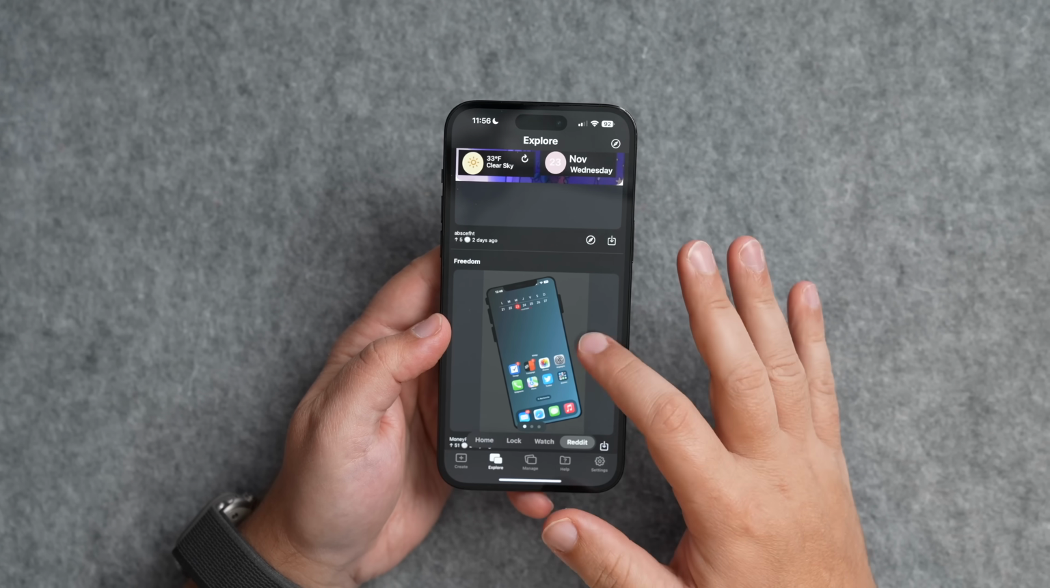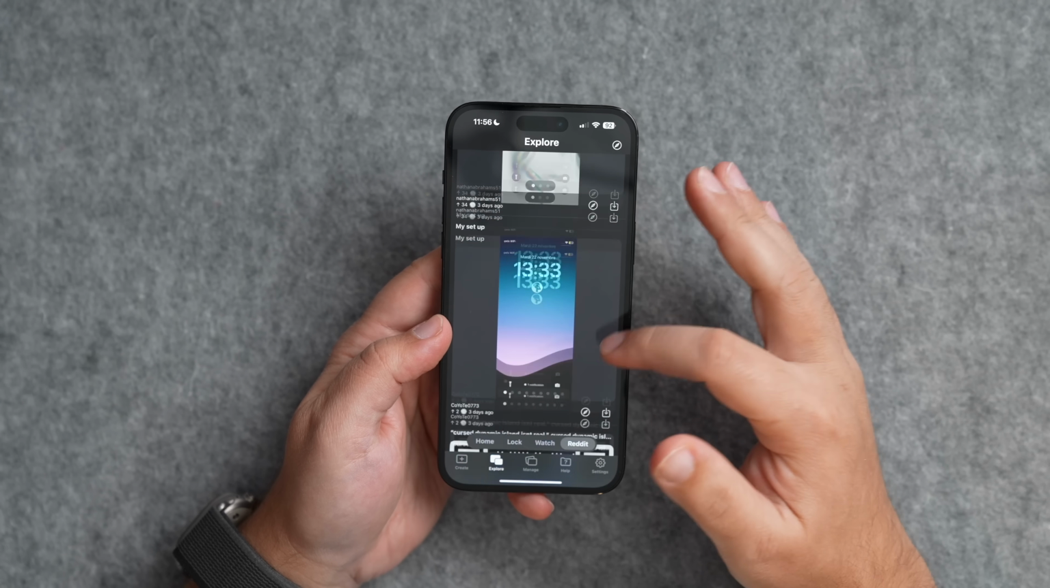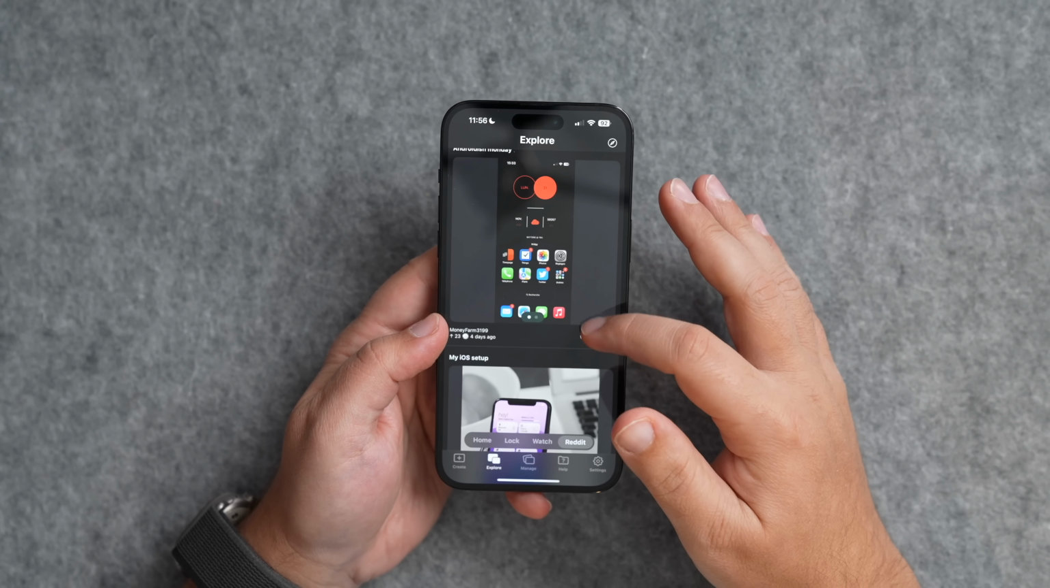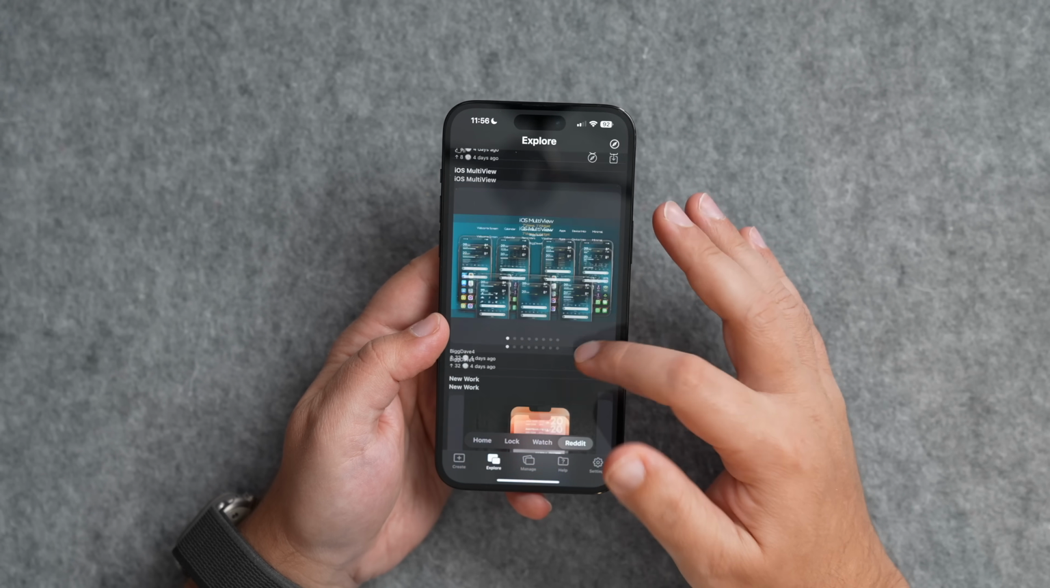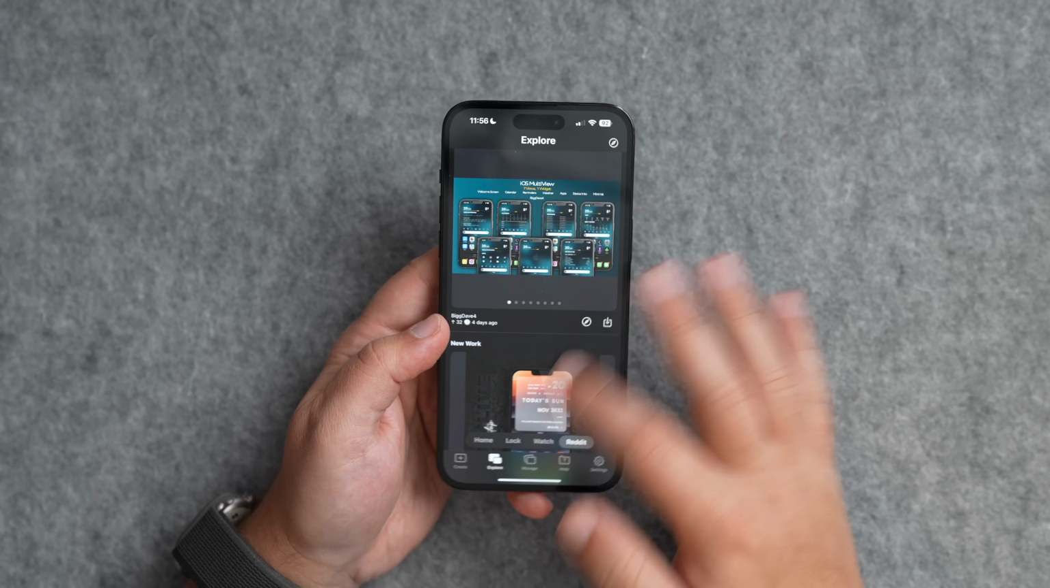Another cool thing I just want to show you real quick about Widgy is if you go into Explore and then under the Reddit tab, you can see all of these different Reddit posts of people using this app and different home screen setups so that you can get even more inspiration. And so that's Widgy. That's what this big widget is up here, and I kind of like it.